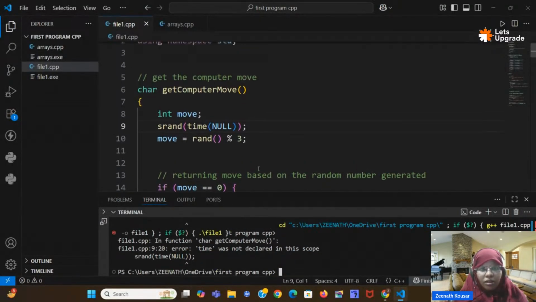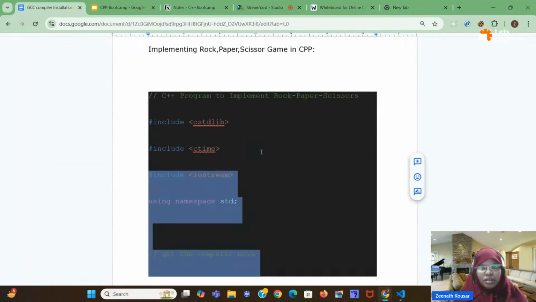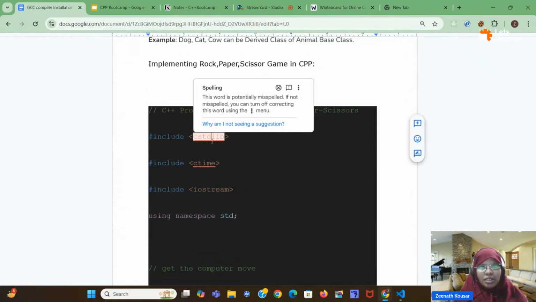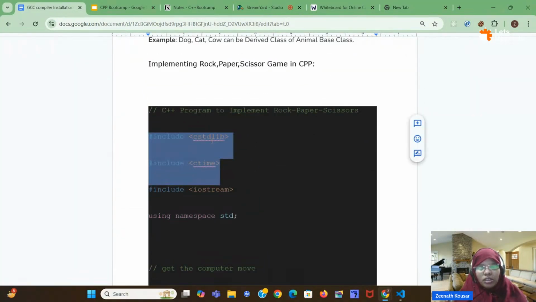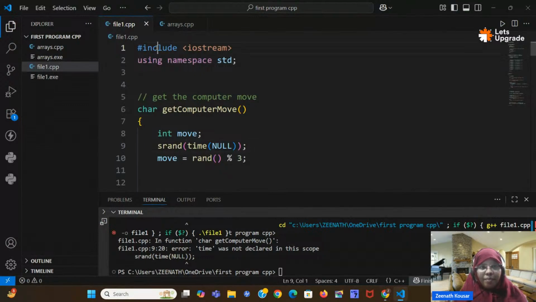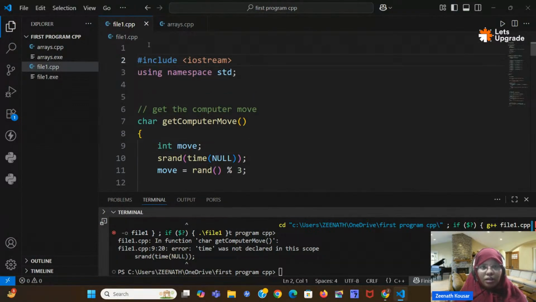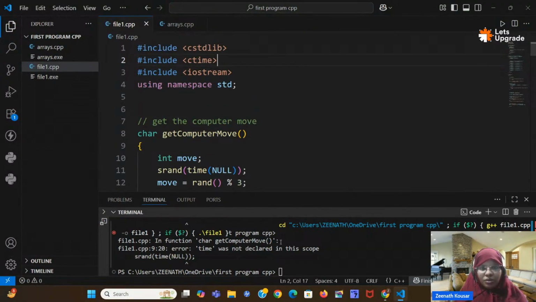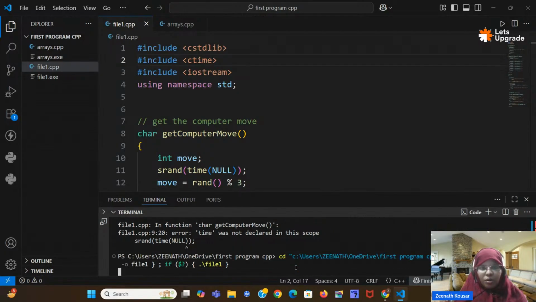The time was not declared. I think I missed something. Actually, time is not accessible. For that, I have to include these two statements, ctime and cstdlib. I will include these two. So the whole functions concept is what we have used here.